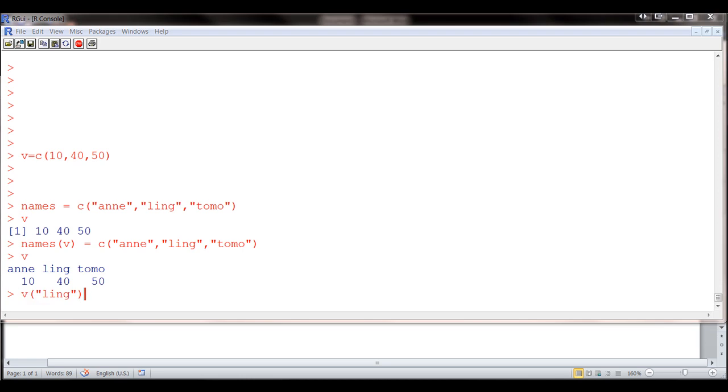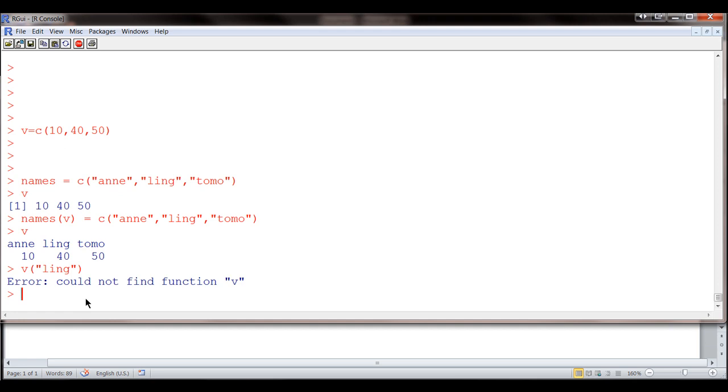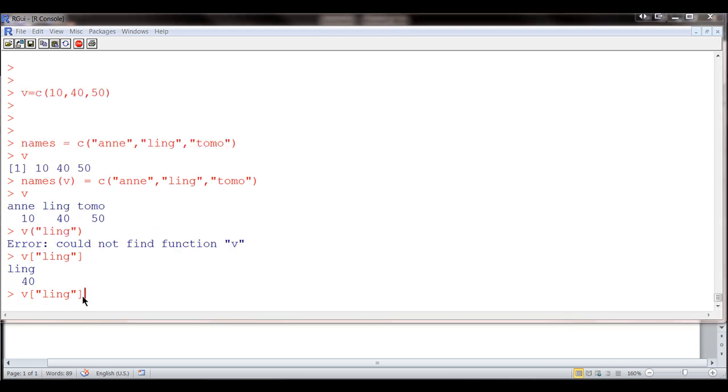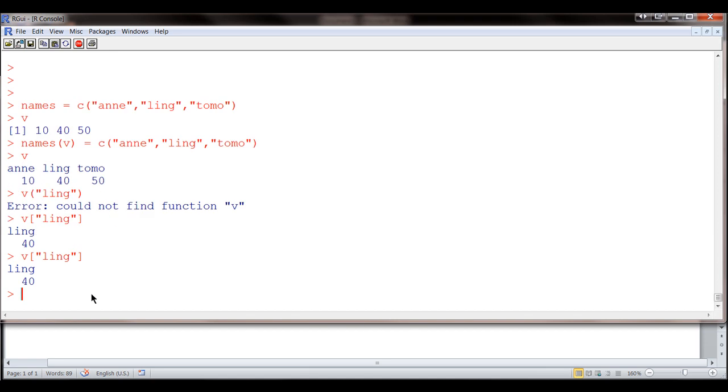And if a vector does have names, you can do this. You can do this and get that.